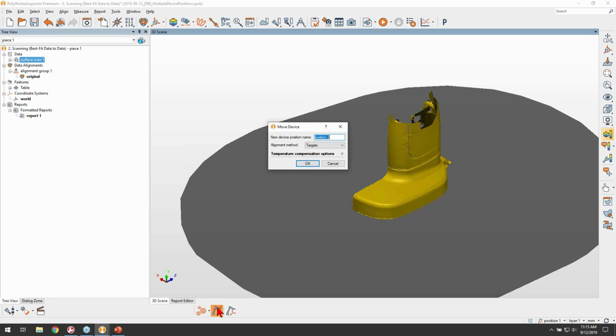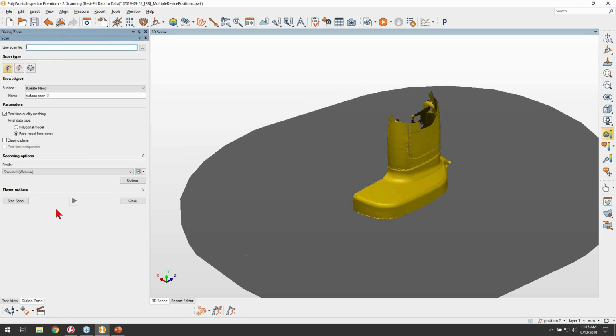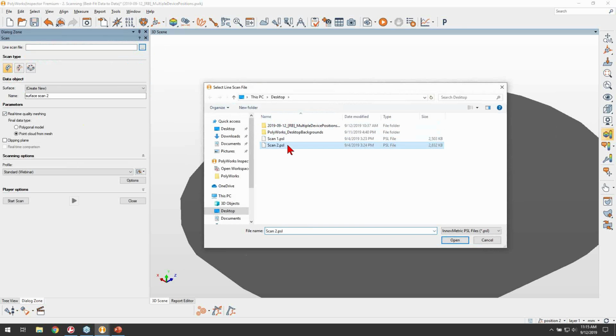This time, however, we will not use targets for our alignment. Instead, we will choose custom as the alignment method. All this means is that we will be able to align our two device positions to each other using any of the alignment techniques offered by PolyWorks Inspector. I can now proceed to my second scan.